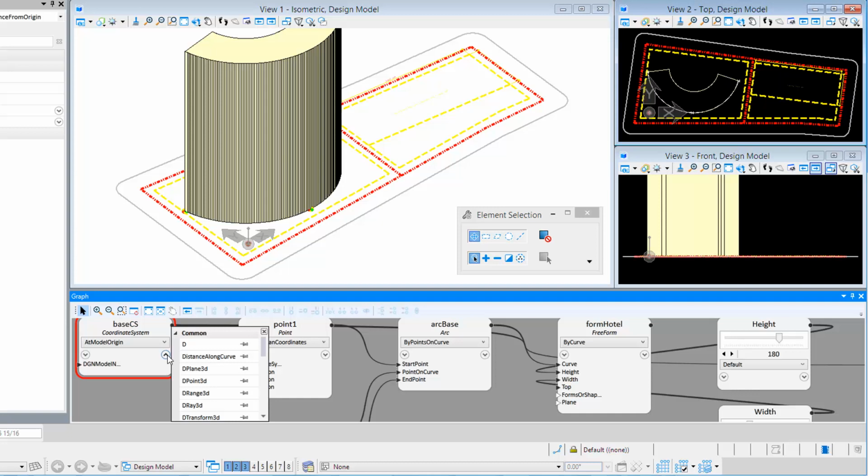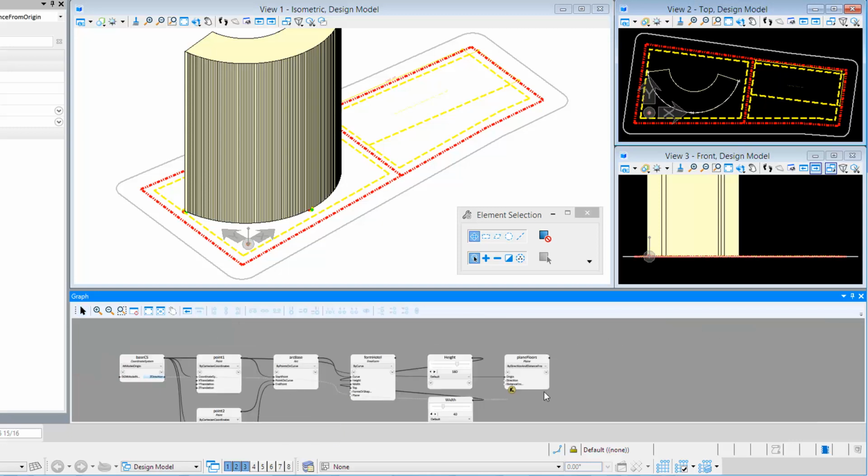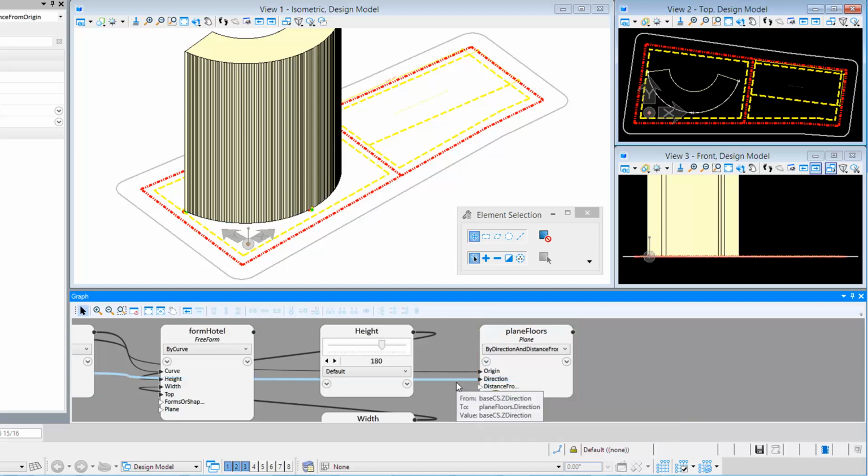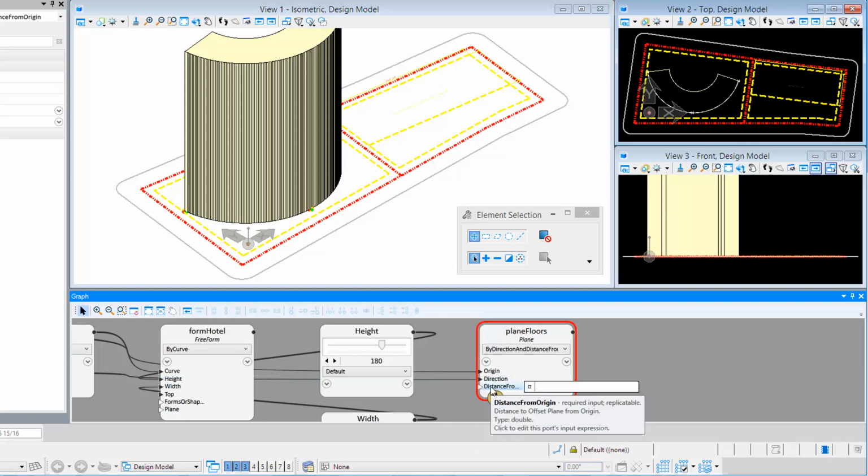So the left side of the node are the inputs, but on the right side we essentially have outputs or properties of that node, and I can scroll down, see a number of them there, and find the z direction. So I'm going to pin that to the node there, and then I can simply link a wire to my direction input, and then I just need to define a distance. And this is where we're going to use a list.